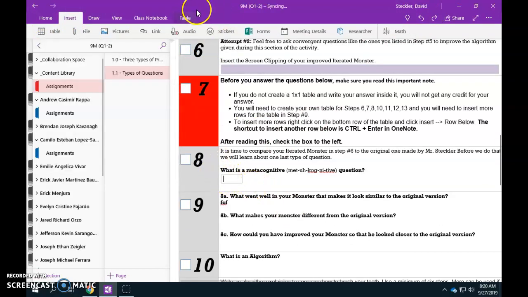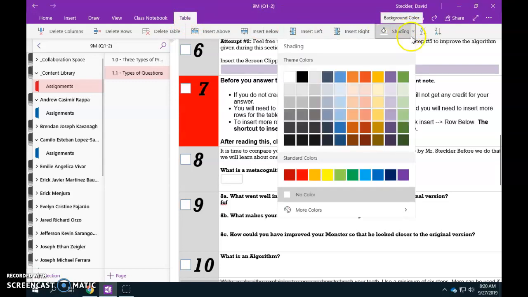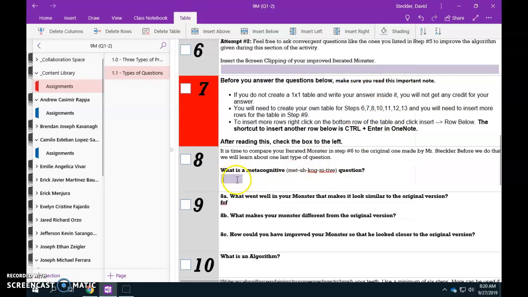After doing that, you're going to go to the table tool over here, the little ribbon at the top, and you're going to go to shading, click the drop-down arrow, and go to 60% purple. If you hold the mouse over it, you'll notice it says the name of it, so 60% purple. This 60% purple will now expand as you type, and you would be able to answer the question.